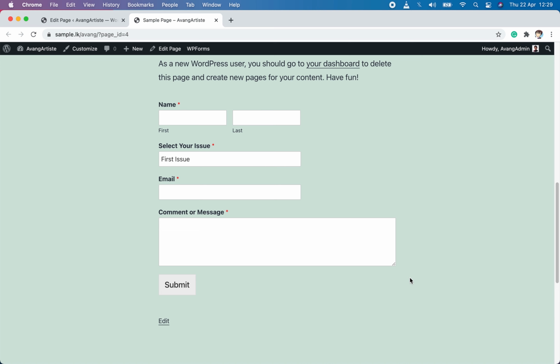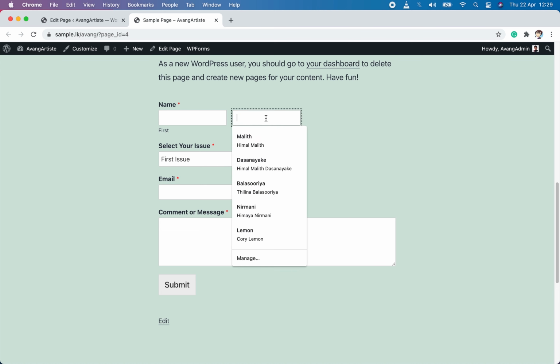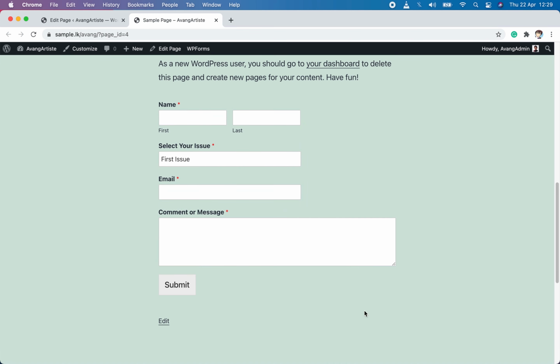Here you can see these form fields are not like the forms that come default with the WordPress themes. These are customized according to the defined classes of WP Forms.